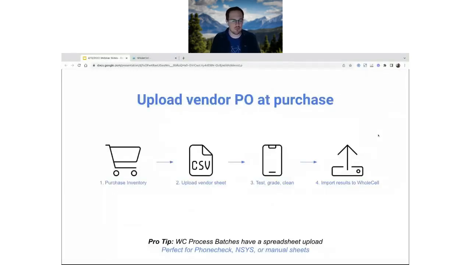One of the most common workflows we see is from folks who are usually larger wholesalers buying in bulk, or just e-commerce resellers. They will want to upload the vendor PO at the time of purchase. So when they buy the inventory from their supplier, they create a PO in WholeCell and upload it. You can see our process here. We purchase inventory from our vendor, we create a PO in WholeCell, and we upload the vendor spreadsheet.